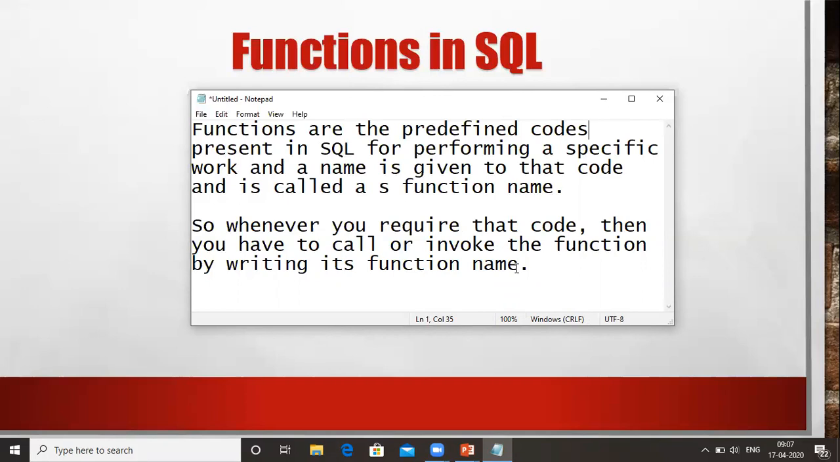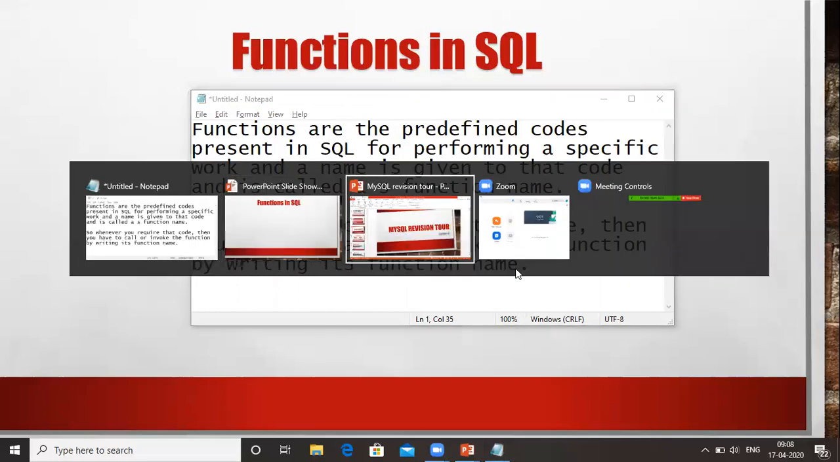Let's explain the working of a particular function, that is max. The working of max is to find the maximum value among the values given to it. We provide the set of values to the max function, and it automatically finds the highest value among those values and gives me the highest value as a result. So the code for finding the highest is already predefined in SQL, and the name given to that code is max. Whenever we want to find the maximum value, we use that function name. So let us see that.